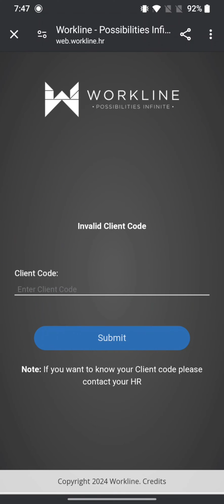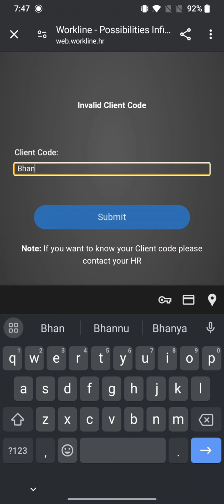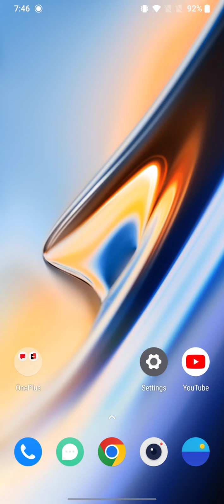Enter your client code and tap on Submit. On the next page, enter your username and password associated with your Workline HR's account and tap on Sign In. In case you don't remember your password, click on the Forgot Password option.